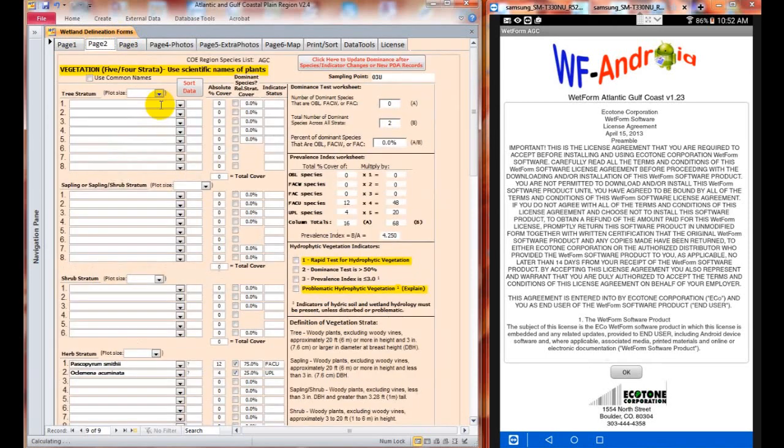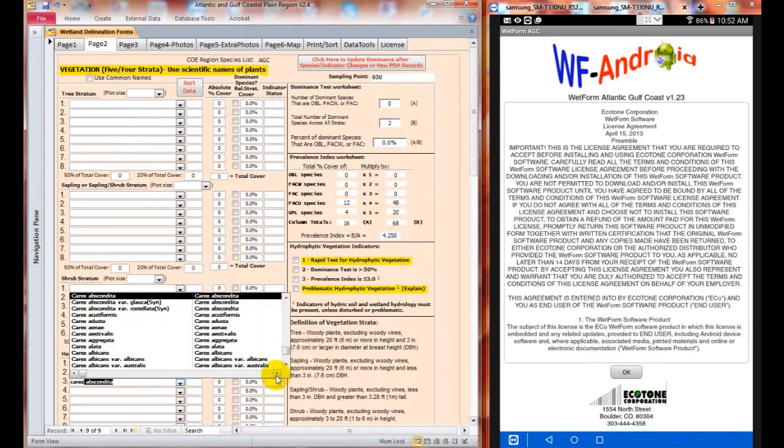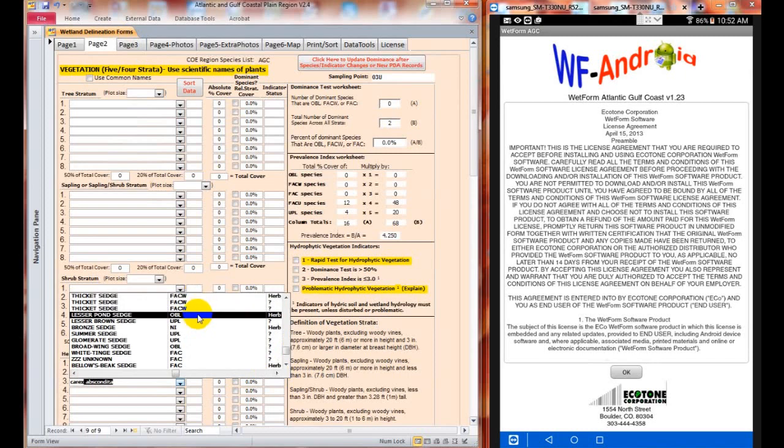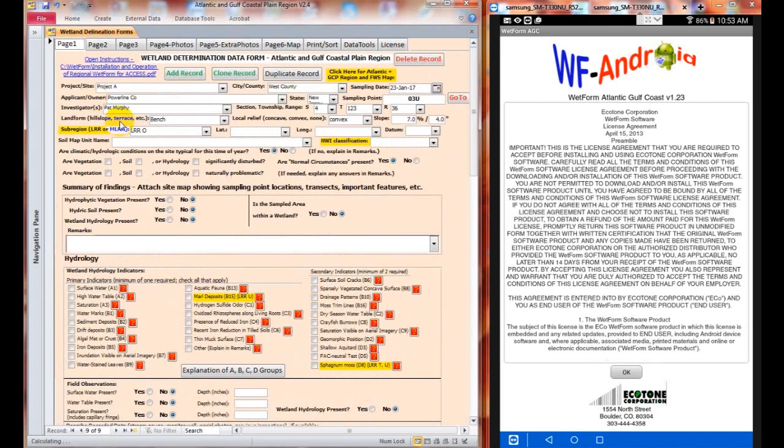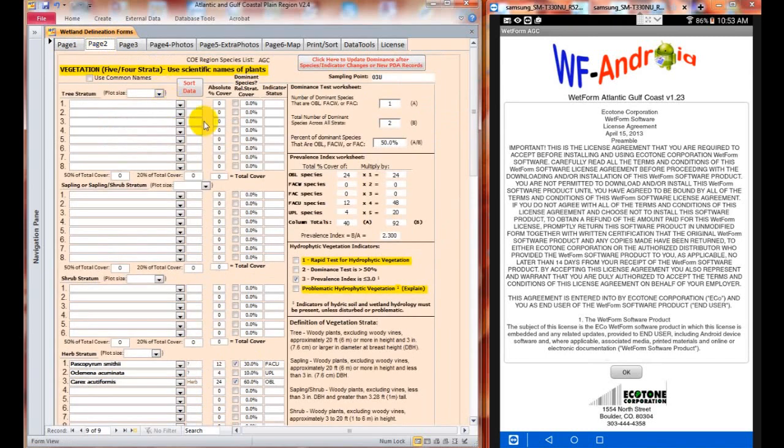Just as a demonstration, let's feed in a carex. And when you look at this list, you can actually scroll across and see what its indicator status is. So let's pick something that's an obligate, and just to jam the data, let's make it a dominant, and we can see that we now have a prevalence index that we've satisfied. And when we come back here, this will still be no. But remember that a prevalence index will depend on other things like soils and hydrology.